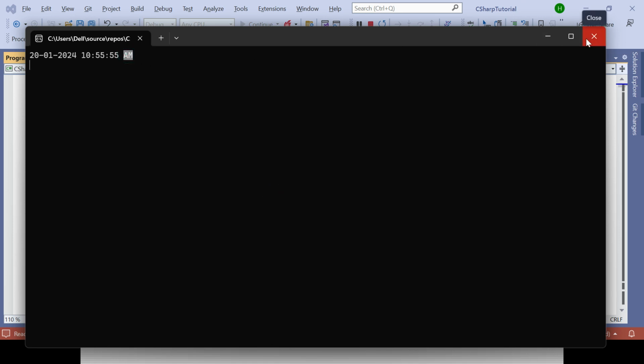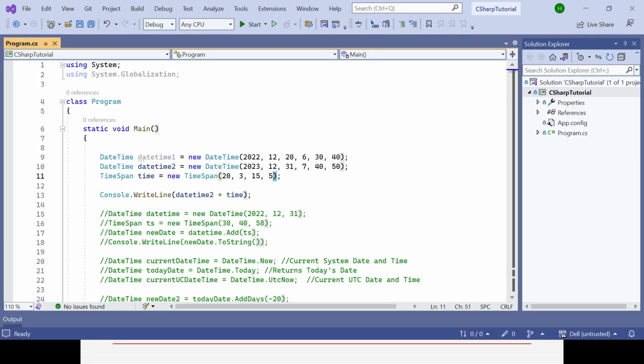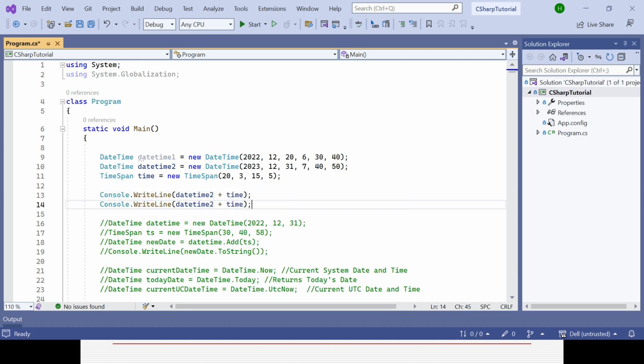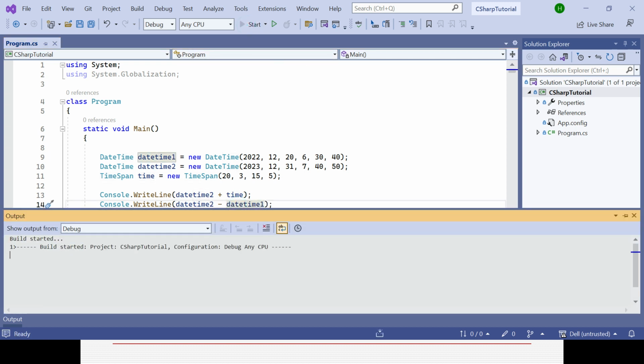So that is the way you can use the plus operator to add a date and a time span. Now I can get the difference of two dates using the minus operator. I will simply validate the difference of day, minute, second, all this stuff using the minus operator.